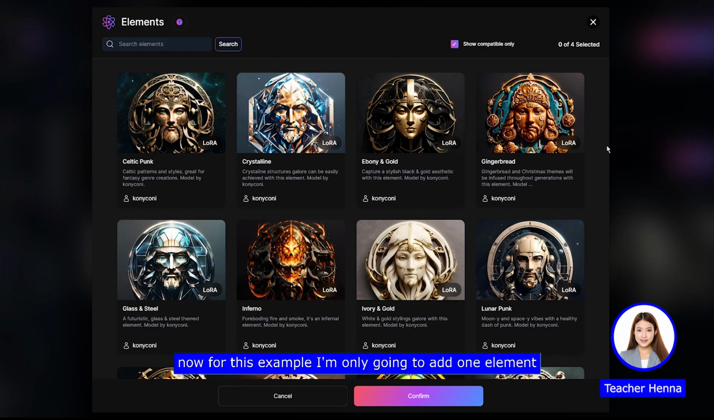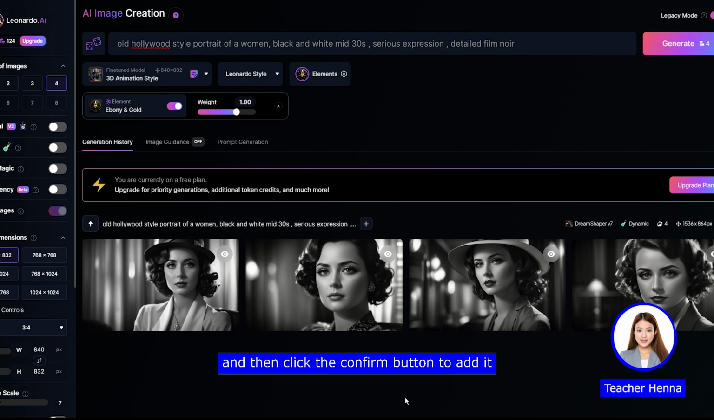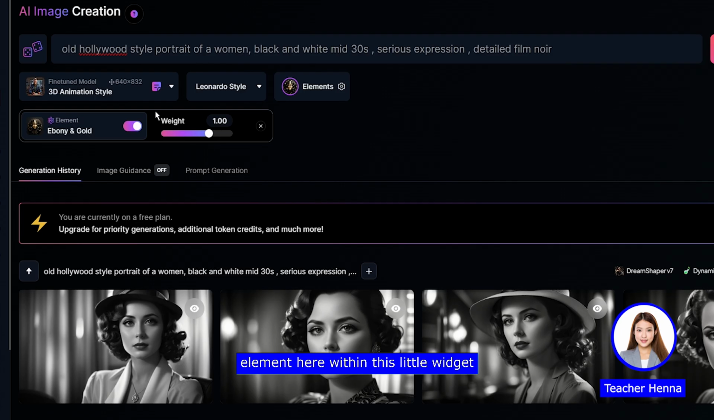Now, for this example, I'm only going to add 1 element, but feel free to experiment with the different elements to see how it can change your images. Okay, so I'm going to go with the ebony and gold element, and then click the Confirm button to add it. And then, once you do, you'll see that you can even adjust the weight of the element here within this little widget.